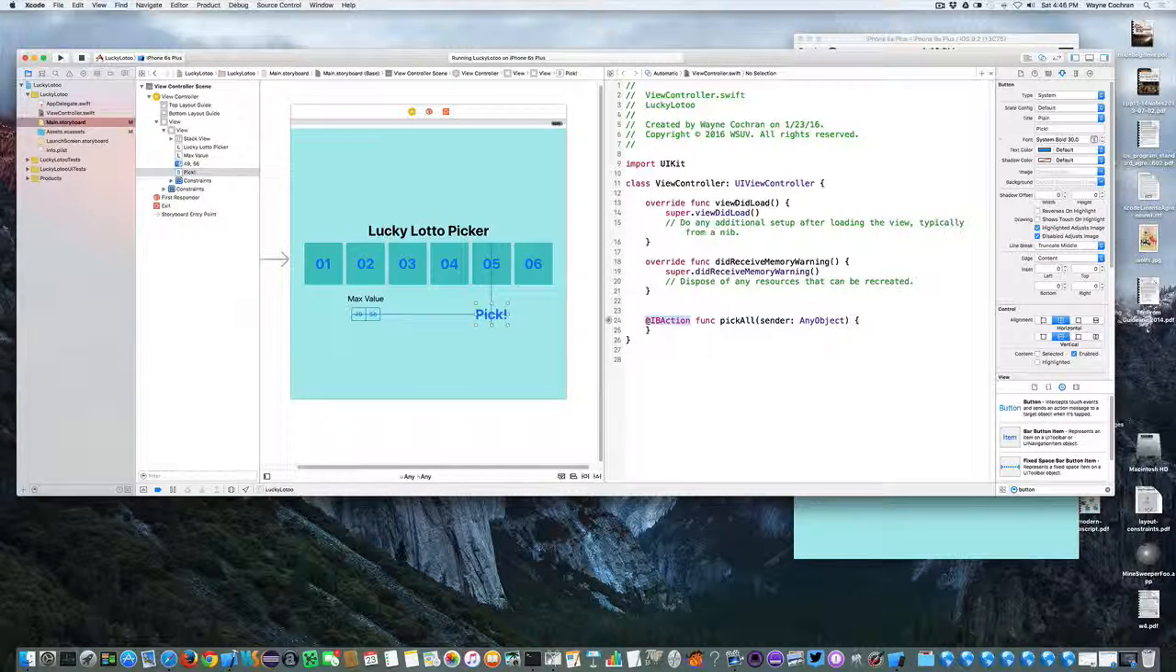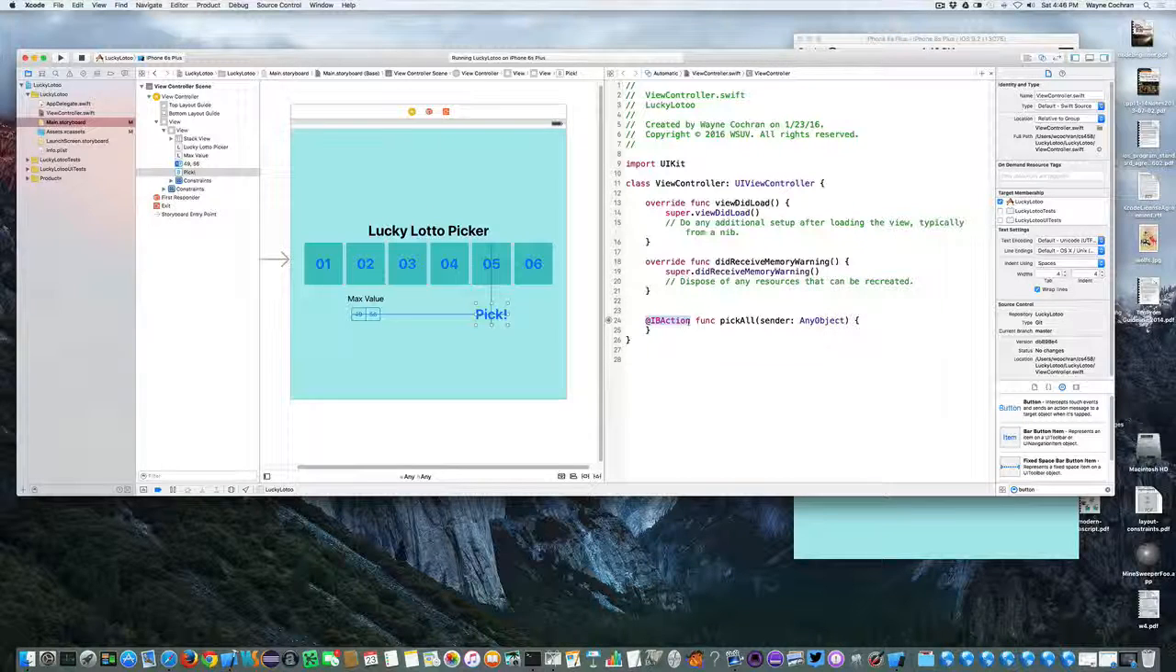And you can see that there's a little tag that goes with this @IBAction. This is to let Interface Builder know that this is a special method, a special function that Interface Builder can see and make connections with. And you can see there's also a little button here in the gutter that, if I hover my mouse over it, highlights the pick button.